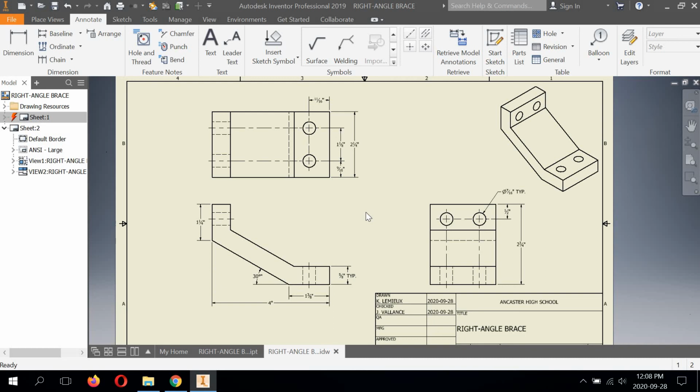Okay, so we're taking a look at this. I'm just taking a quick view at my iPad to see if I've forgotten anything anywhere. And it looks like I've got everything. So I think we're going to call the dimensioning on this drawing done.